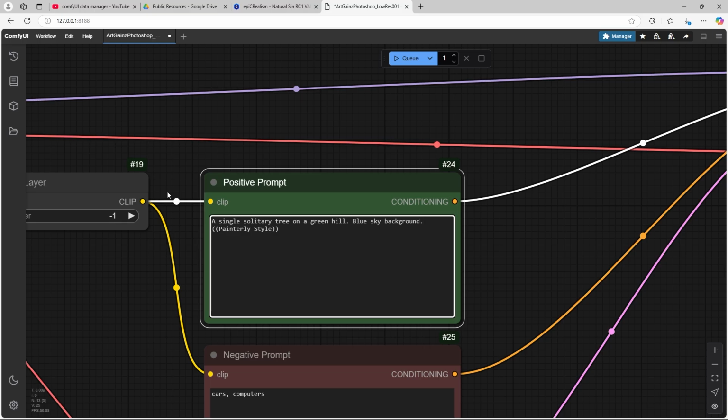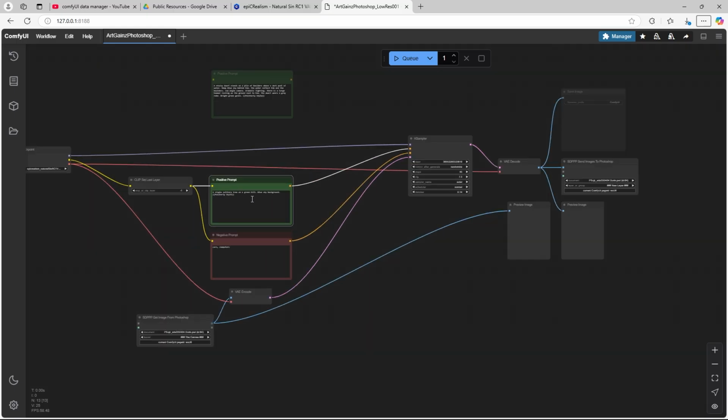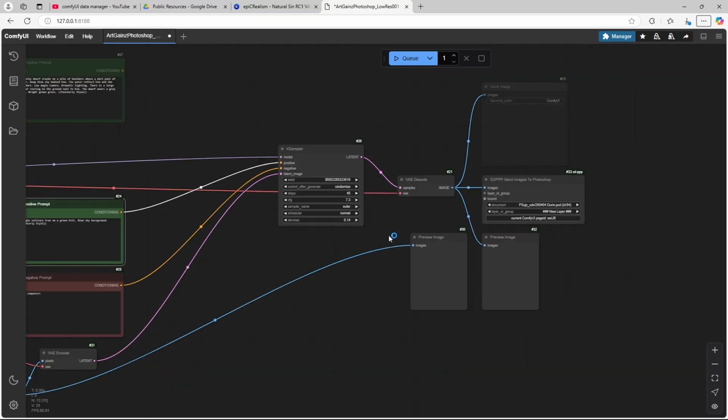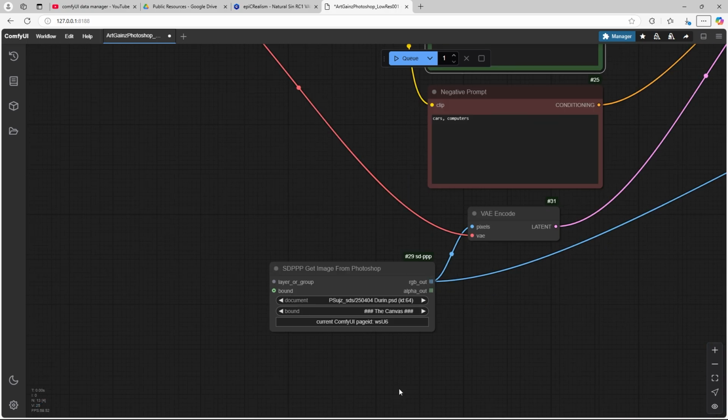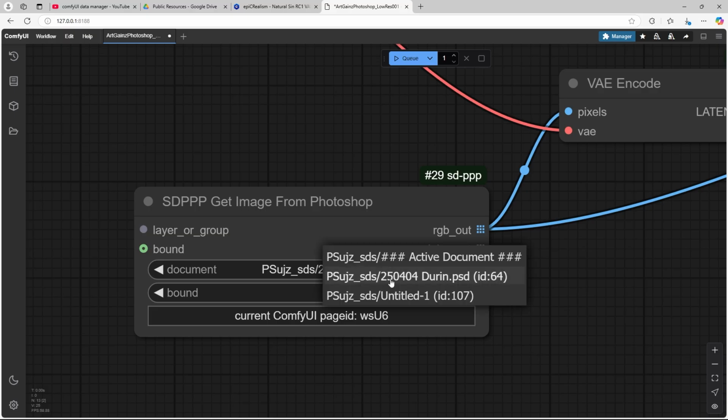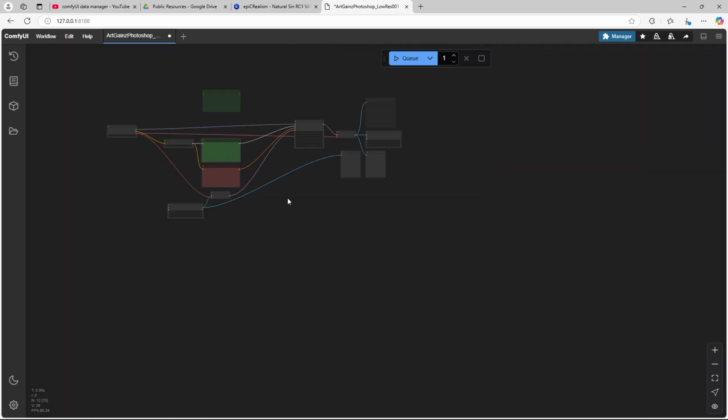Should be good enough. Painterly style, that's very important if you want to maintain a painterly style. You could use a LoRA to achieve that, I guess. I mean, you'd still have to put the prompt in, but that certainly helps if you're going for a certain look. And make sure we have the correct file selected, untitled.